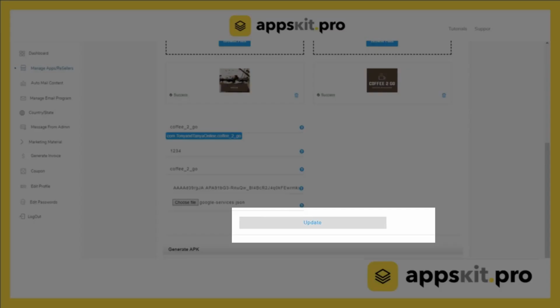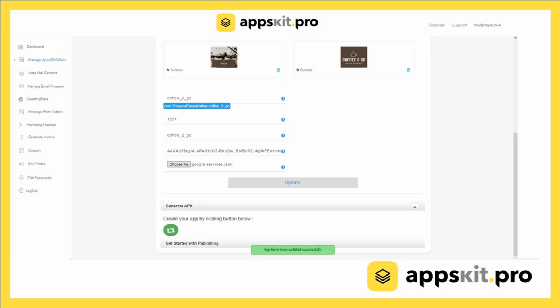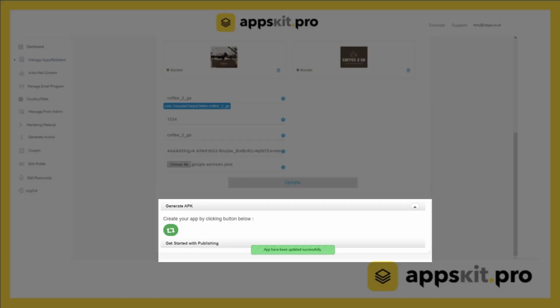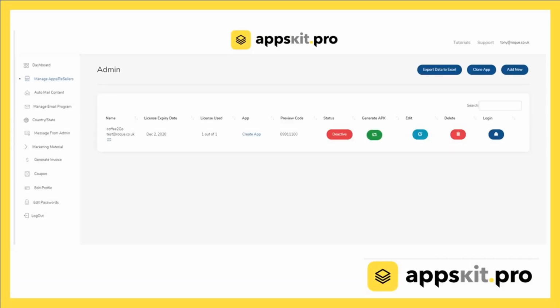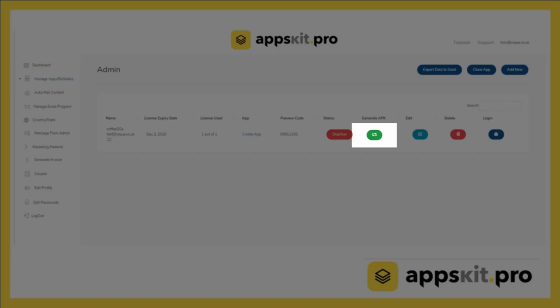And we're good now to press the update button, and as soon as that happens you should see that it's updated. The app button has changed green, and if you come back to the dashboard now, you can see there that the generate APK is also green.